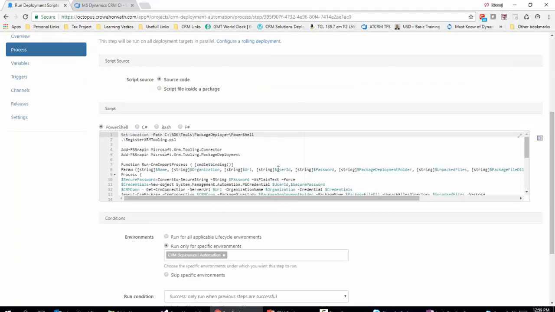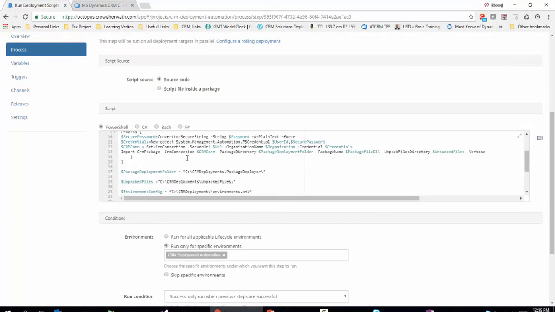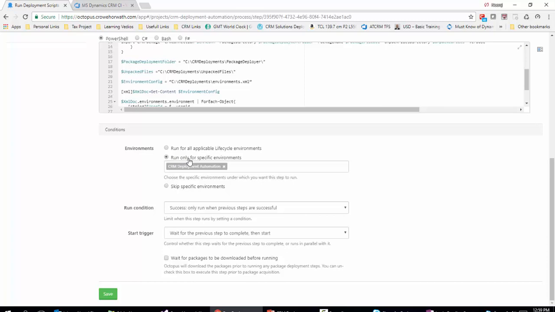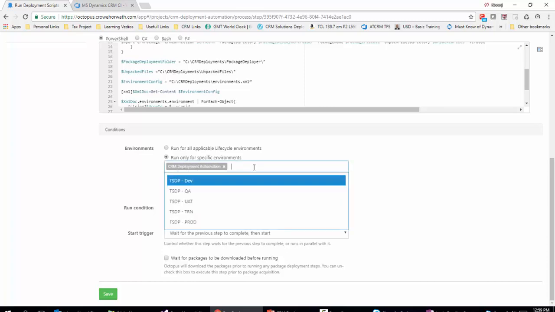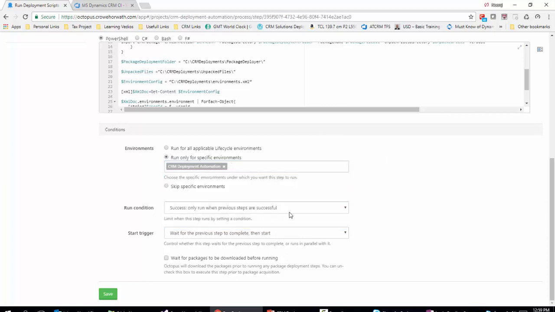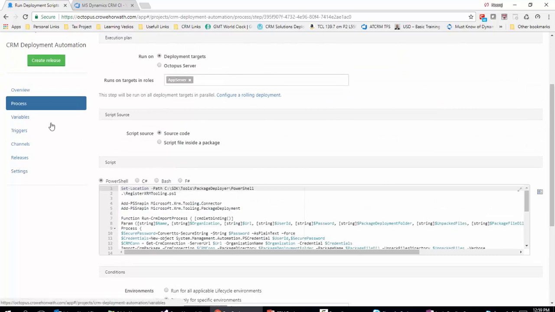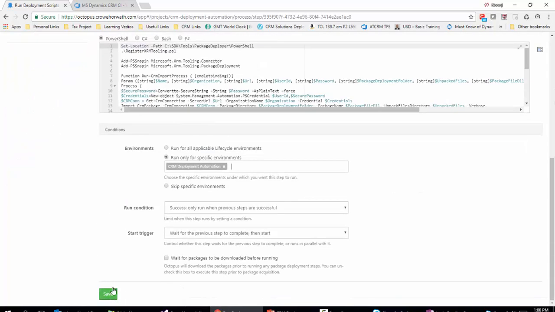Here you can see the script which we have copied, and again the same thing: the environments. It should run only on the specific environments, which are the CRM deployment automation environments. We have all our deployment targets specified in the CRM deployment automation environments. For the run condition, we have specified success only when the previous steps are successful. Every time your steps are executing, the next step will be executed only when the previous step is successful. Once everything is done, you need to click on this, and then this process is complete.